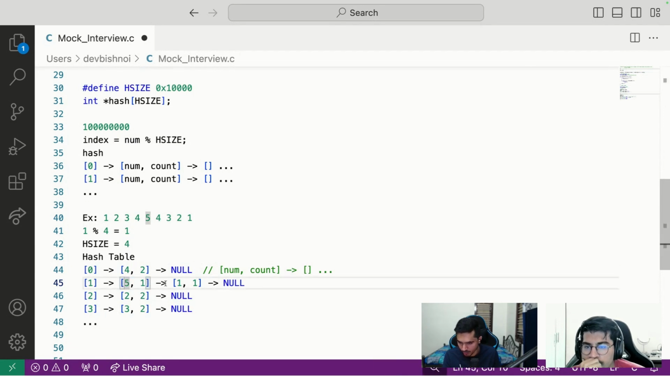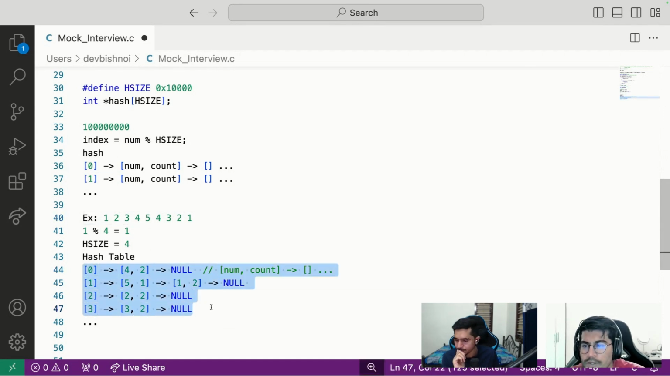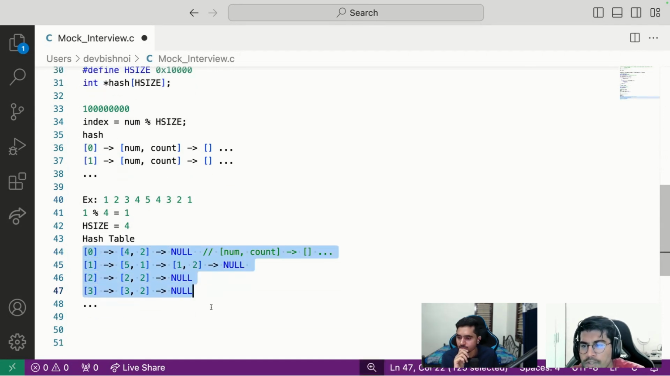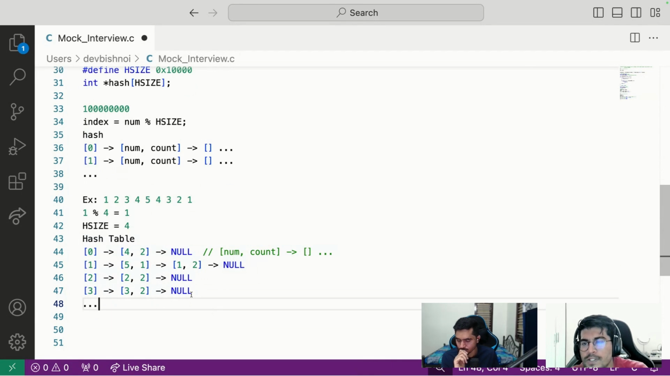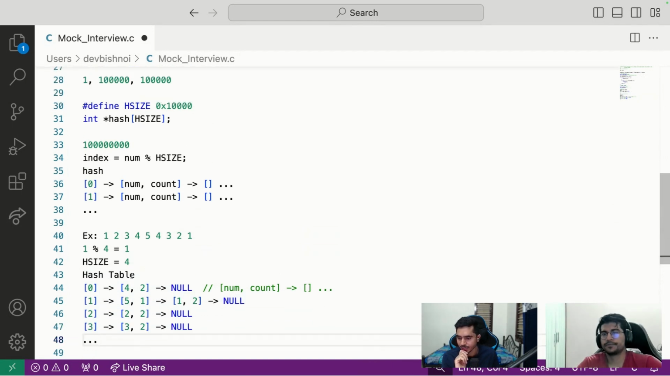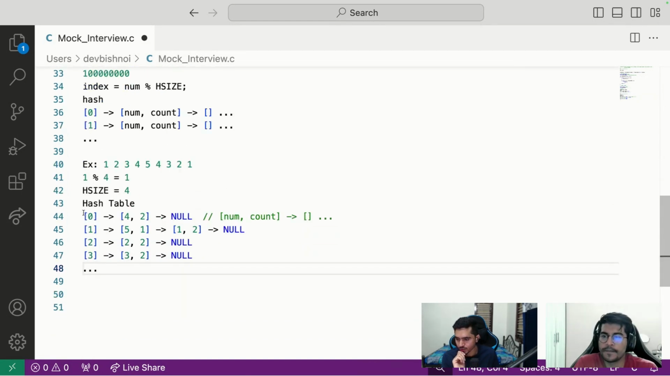5 is not 1, 1 is equal to 1, so I increase this value, right? And then after I have exhausted the list, what I do is I go over the hash table. So line numbers 44, 45, 46, and 47 was the first loop, the result of the first loop in our previous code, right?